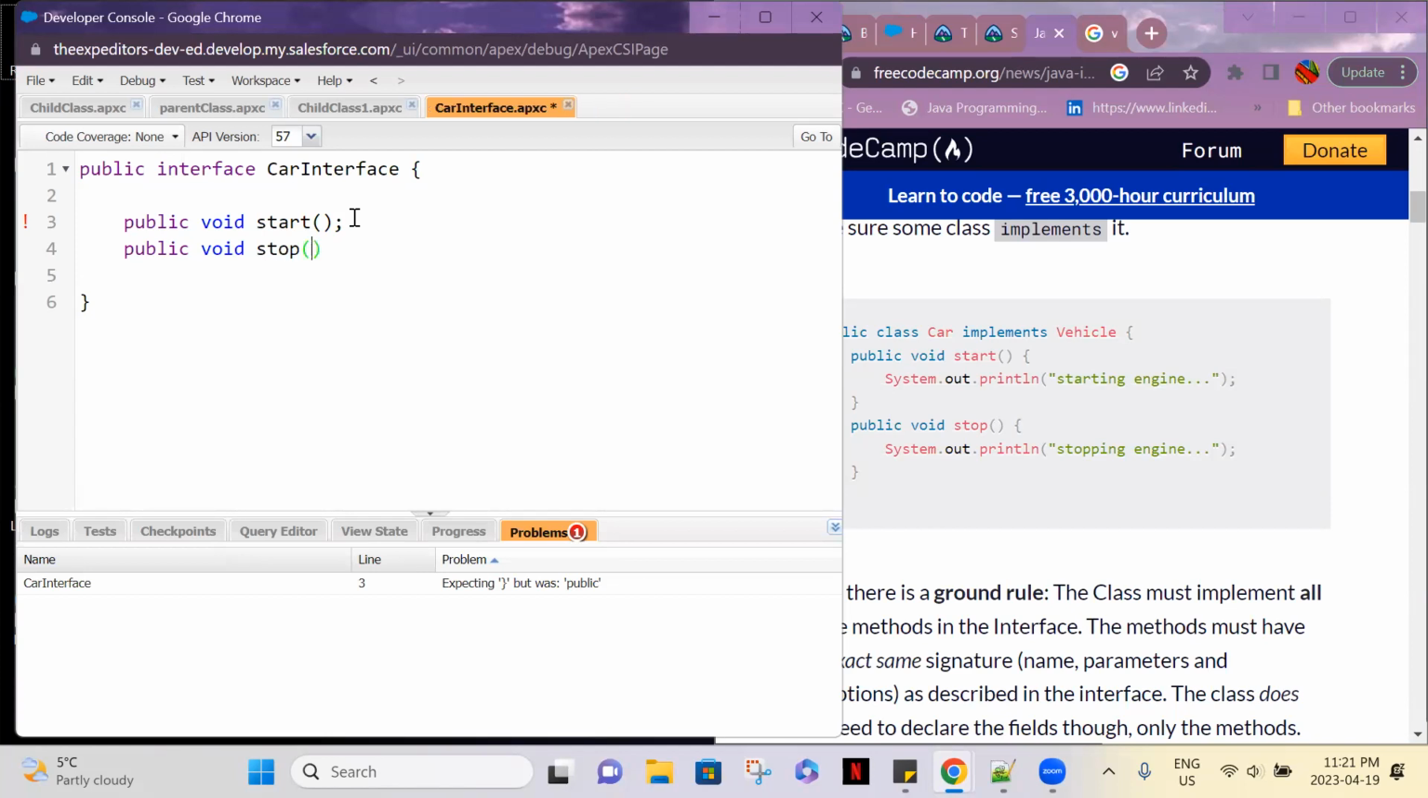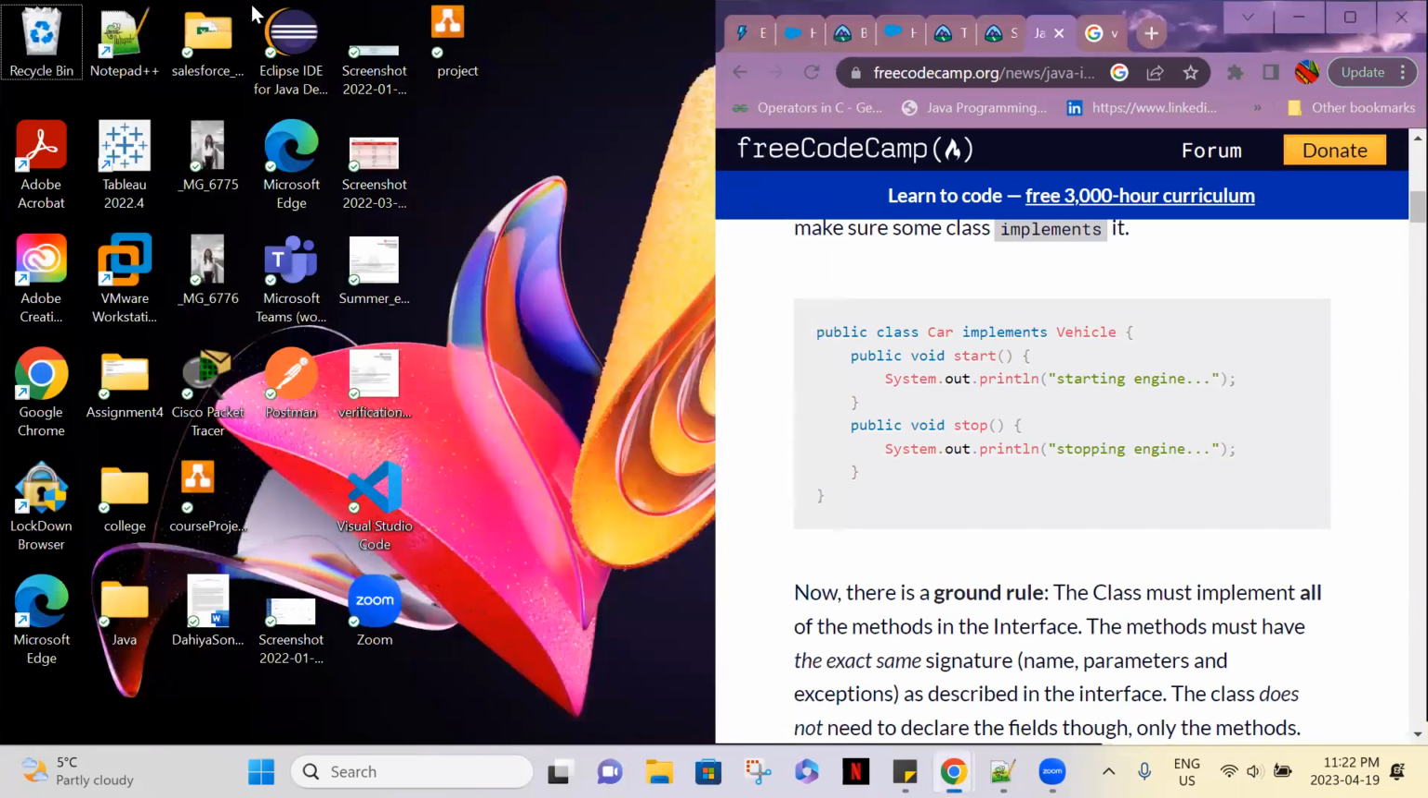Why is it not allowing you to save? Expecting closing bracket. That was public. Remove both the methods and save it. Close it and again open it. Close this window, close this class or interface, and again open it.